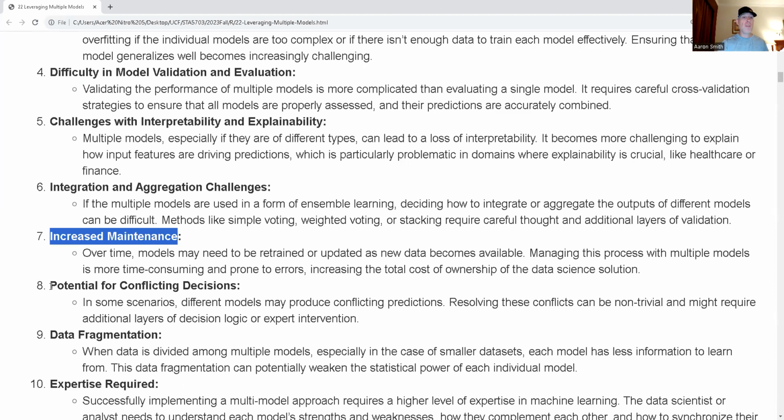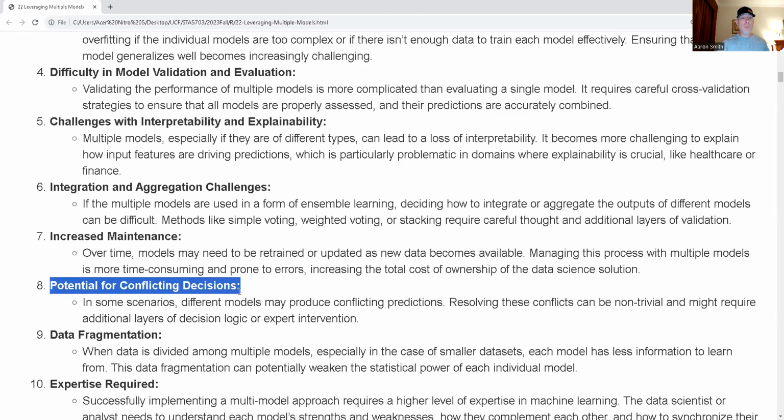Also, we can have conflicting decisions. The best example of this would be a multinomial problem. Let's say that I have a 3-level target variable for classification, and potentially my submodels all say equal probability for each of the 3. How do I handle that conflict?